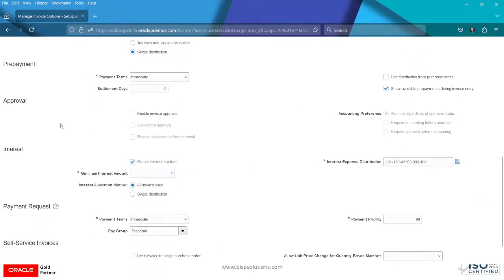Now moving to the approval, if you go with the approval, you can enable the approval. If you want to force approval, then you can have a force approval. And if you enable the approval, that will require validation before the approval. That is, you should first approve, then you are able to do the validation. And if you check this one, required validation, then it will go for validation before approval.